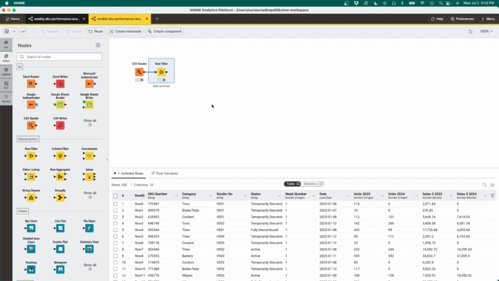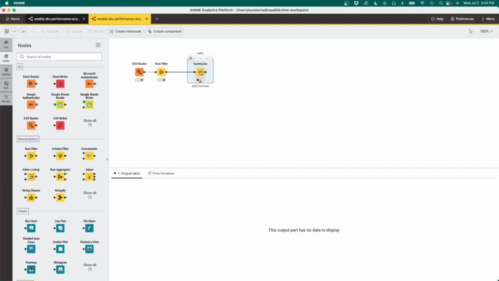So once I've done that, I'm going to now use an expressions node to calculate the percentage change in the sales number for this year and the previous year.